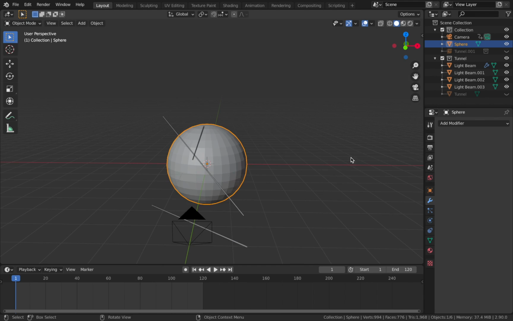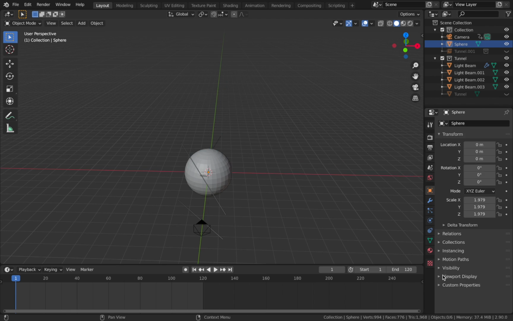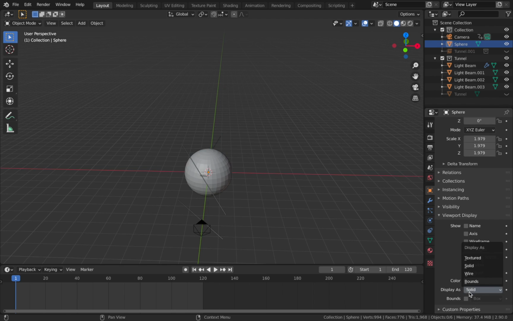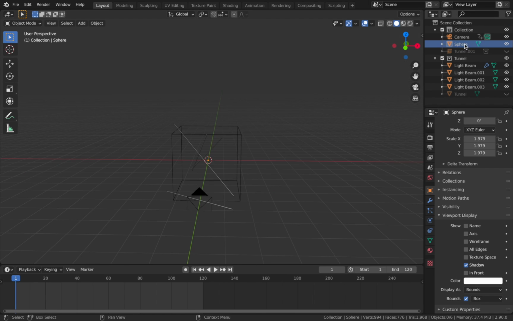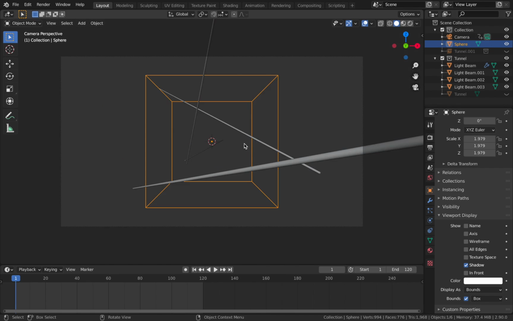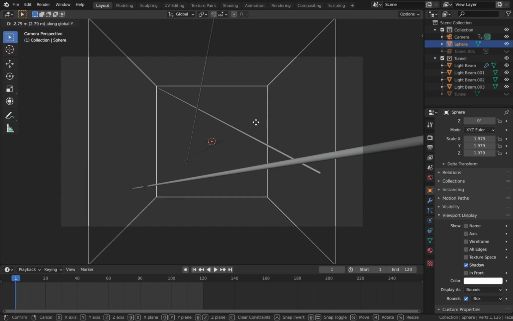So in order to create that growth effect, what you need to do is hide the sphere from the viewport. Now we're going to come to the transform settings here on your sphere. You're going to come down to viewport display, and change Display As to Bounds. We'll check Bounds as well, and now click on your sphere, and when you hit G, Y, you can kind of see what that's doing. When this bounding box is going over the beam, it's hiding the mesh, as you can see.